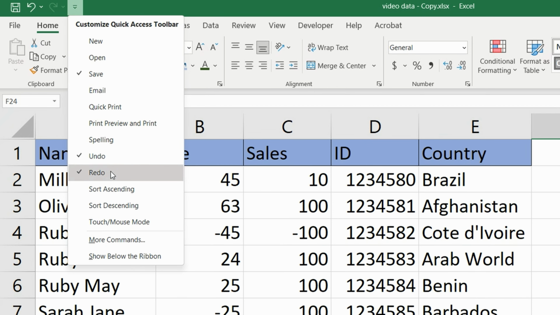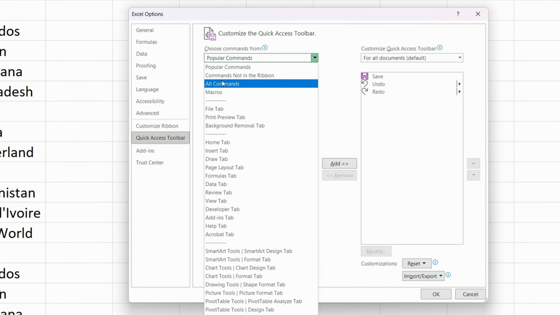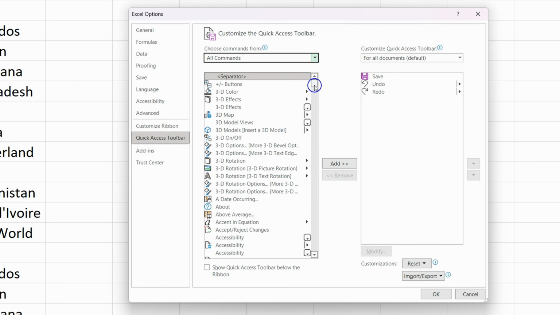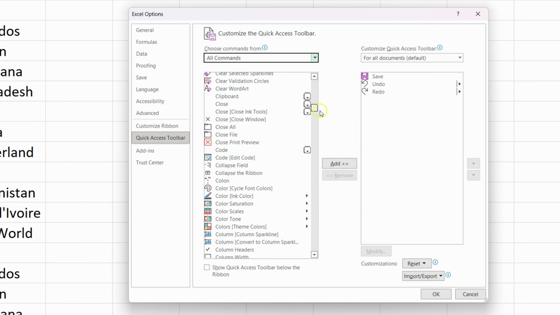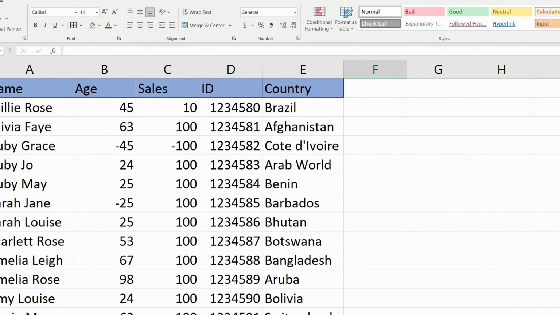Click on this option here, go all the way to more commands, and then change this to all commands, then navigate to form. That should be F. So you have this form, highlight it, click on add, then click on OK. Now we have that option there.